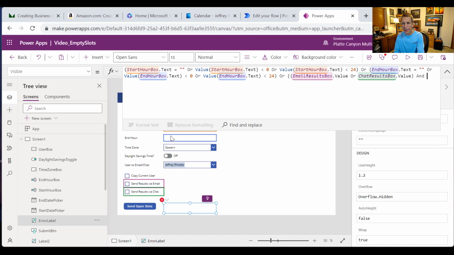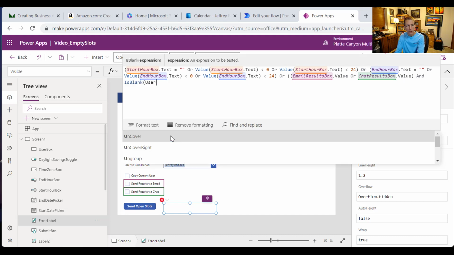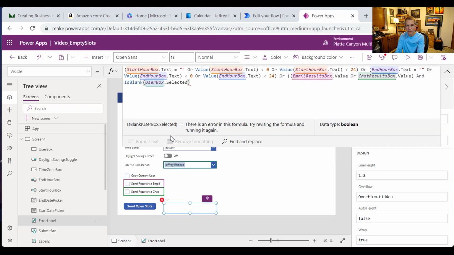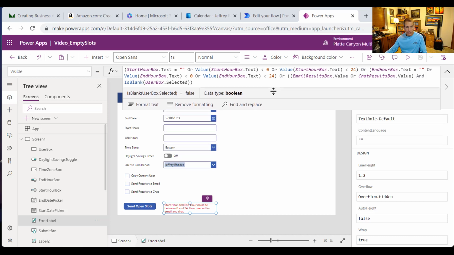So that'll be an "and". So we can just say if it's blank, the user box dot selected, like that. And we'll test that. But right now, since those are blank, it should be it. So that's good. All right, so that takes care of that one.